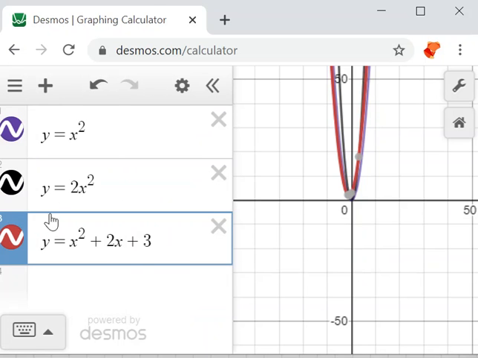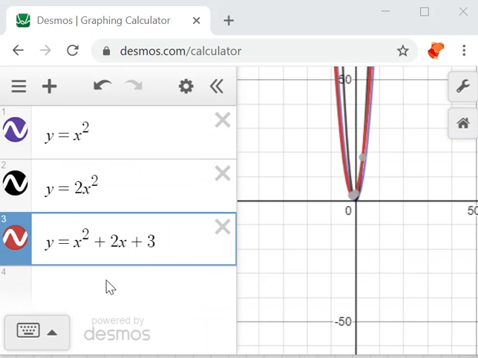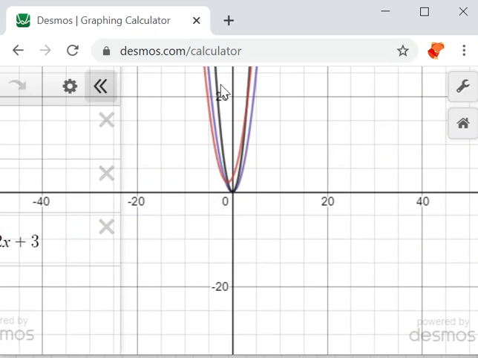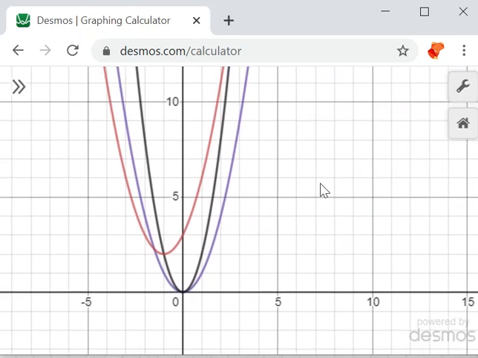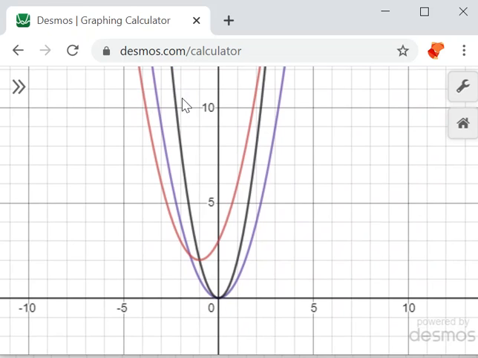Okay, so use Desmos and play around with it and explore how parabolas shift and change. I'm just going to try and hide this and see if I can zoom in here and get a better view. So remember that the black one was the parent function. That's what we started with, y equals x squared. And then it changed to the purple, which is y equals 2x squared. And then we also have the red one, which is y equals x squared plus 2x plus 3.